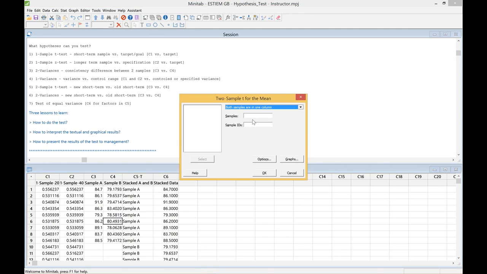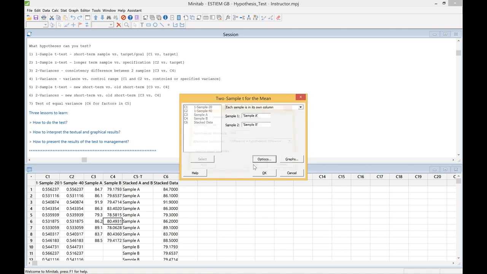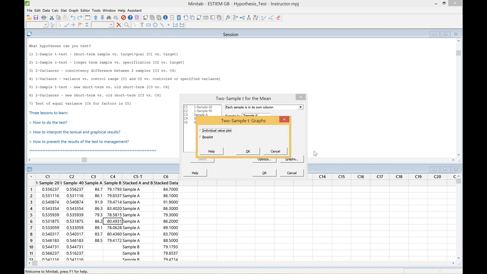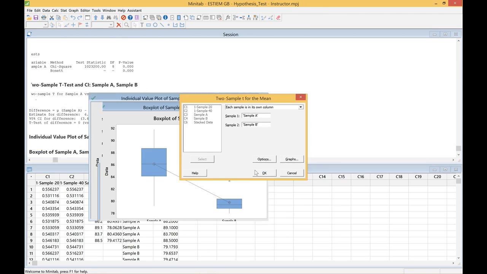Okay, so the samples are in one column? No, they're not. What we see is each sample has its own column. So sample 1 is sample A. Sample 2 is sample B. The options are going to be what we've selected before. The difference is 0. That means there is no difference. Okay. And the graph we're going to take a look at is, let's look at both the individual values plot and the box plot. And then we click OK.